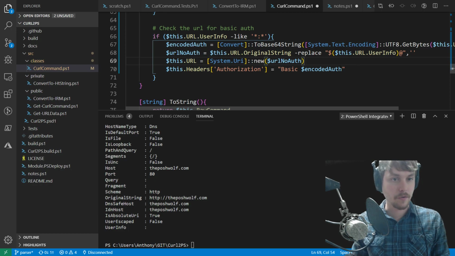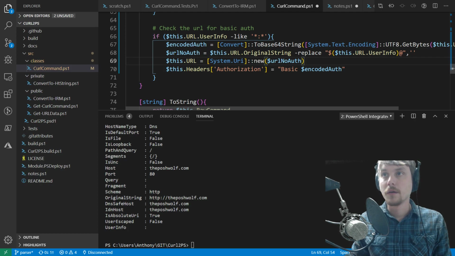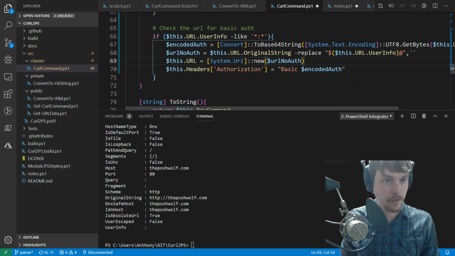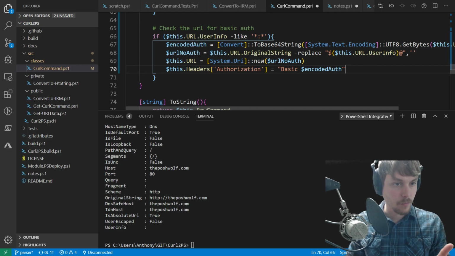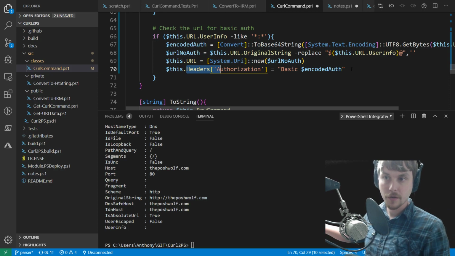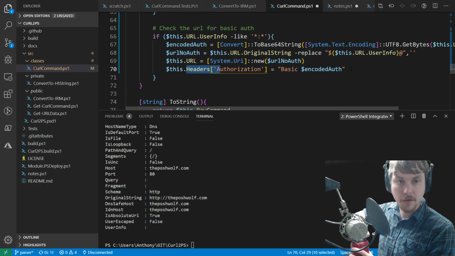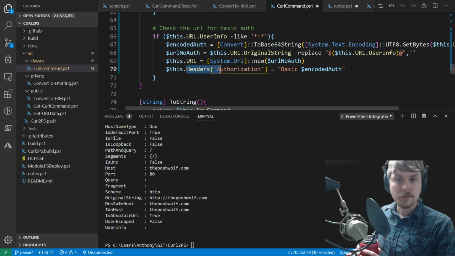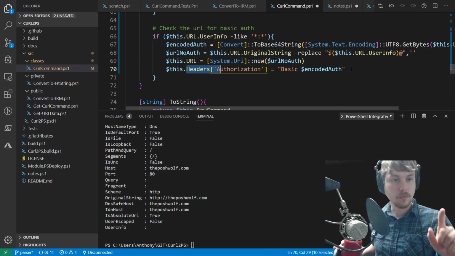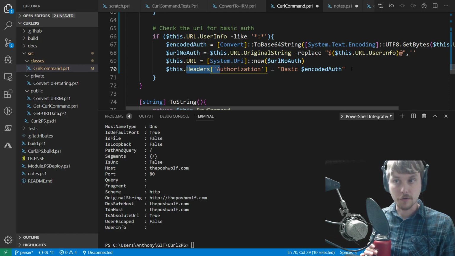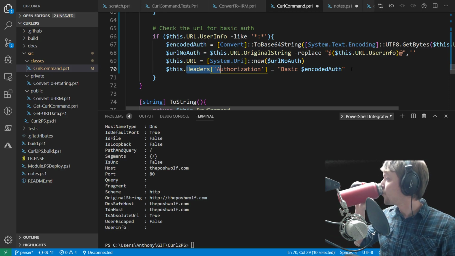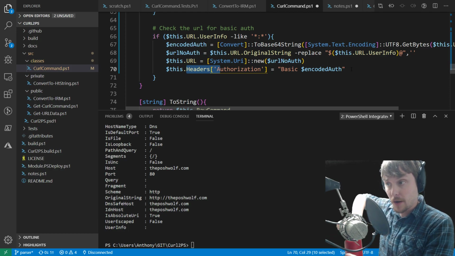Let's see, this dot headers, authorization basic. Give me a second.